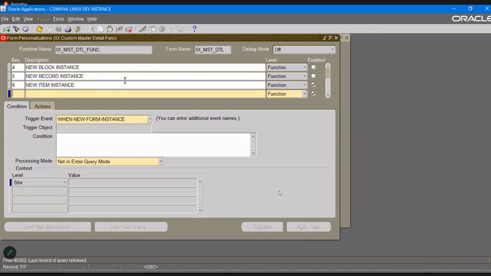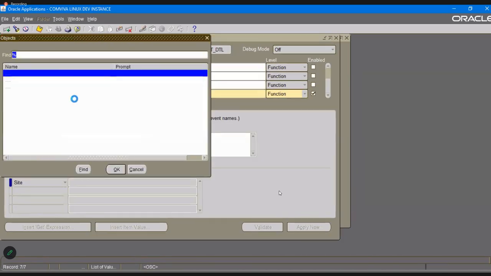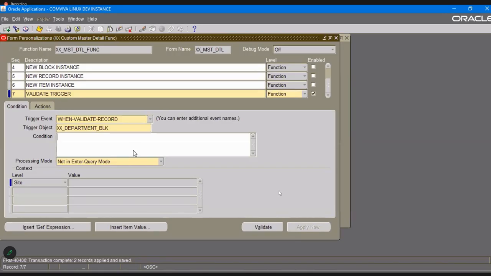Another one is the validate trigger. Validate triggers. When validate record, we need to provide the block name. And also we can provide the condition as well. So this trigger is fired only when this trigger event occurs and the condition is fulfilled.